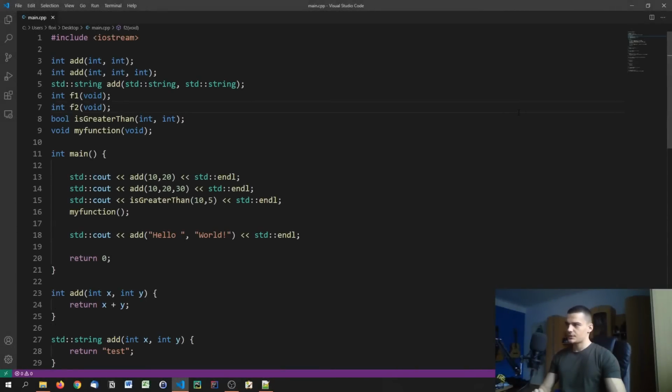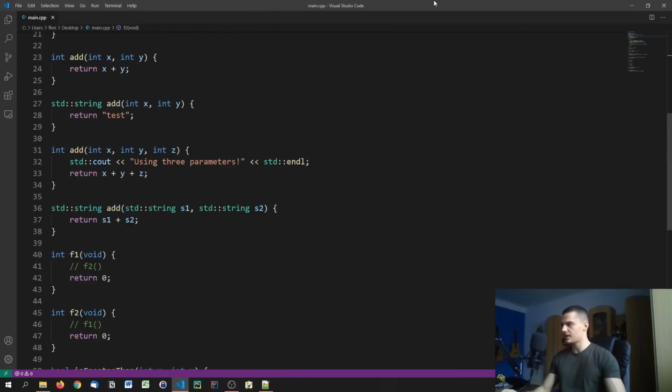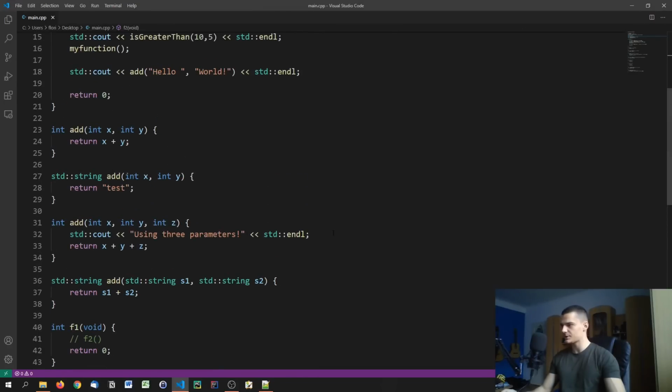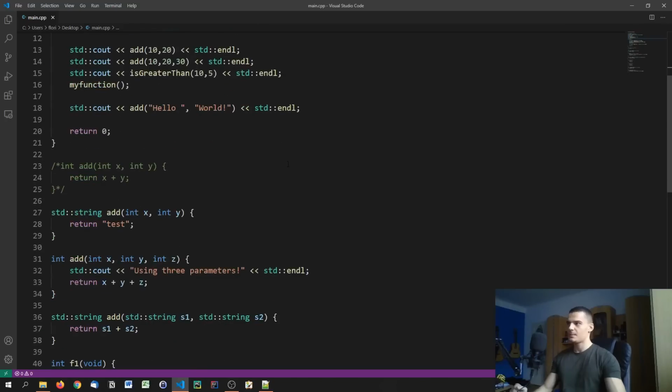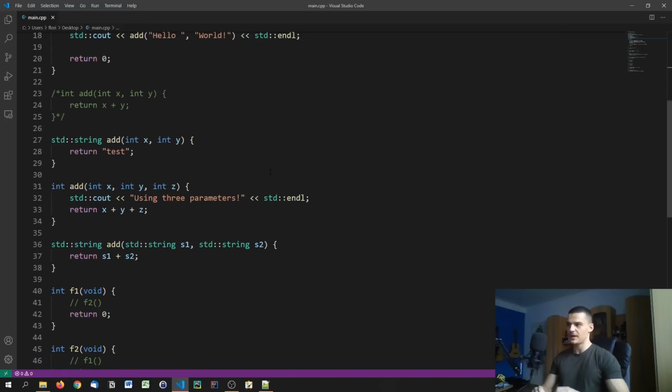Now, one thing that I also want to talk about is default values for parameters. Let's say we have something like the add function here with 3 parameters. And what we want to do is have a default value for z, for example. So let's comment that out. Let's say we don't have that function here. It doesn't exist. We just have it with 3 parameters here, but we want to have the option of just passing 2 and the third one being chosen automatically if it's not passed.